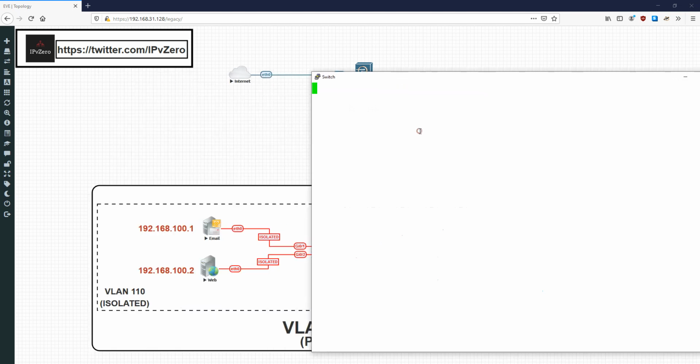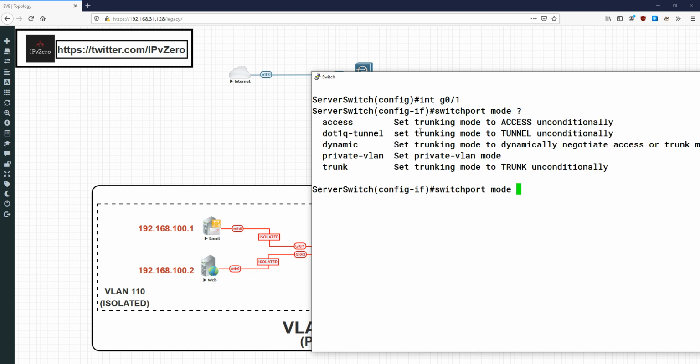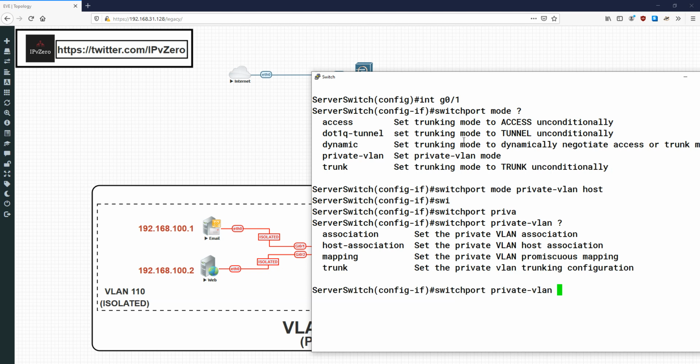Now, this is pretty straightforward. So we do int gig 01, and you'll have seen this command before, switch port mode. But if you actually notice, there's not just access and trunk and whatnot. We've got this set in private VLAN, and that's all we're going to explore. And it's going to be a private VLAN host. Okay, and that's us. So we've made it a private VLAN host. What we also need to do is tell it what actual host we are. So we're doing host association.